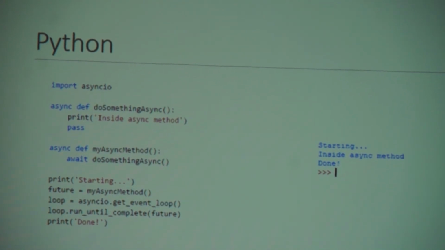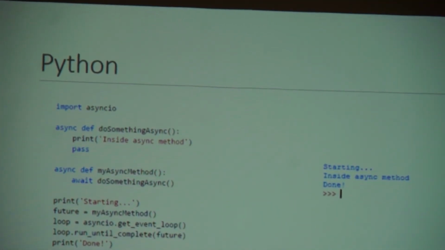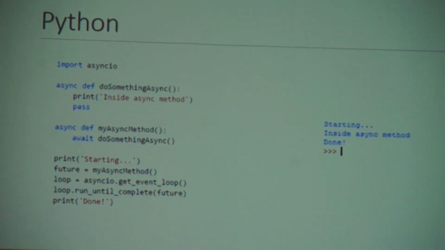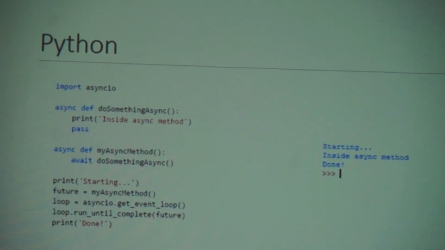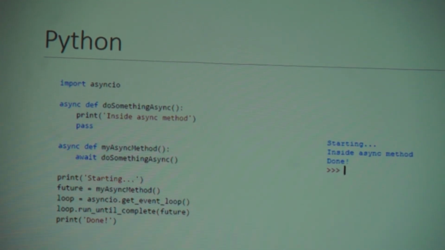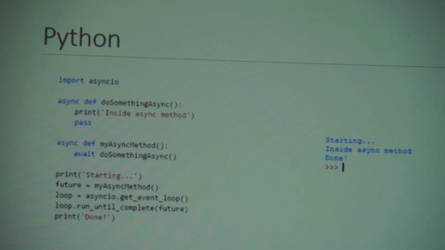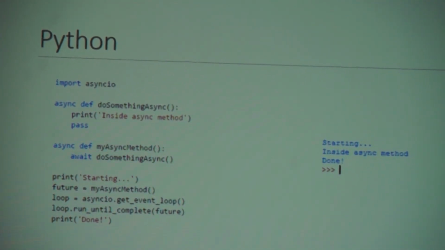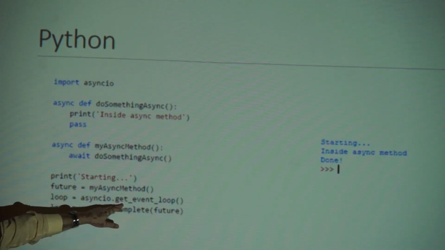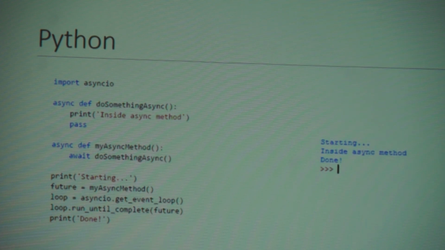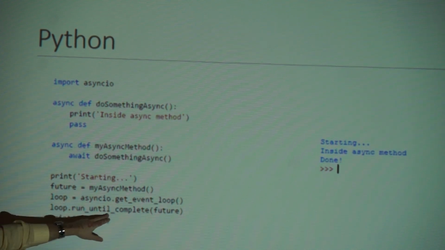Python has async and await now too, as of Python 3.5, I believe. So you can do async def do_something_async. You can use the await keyword. If you want to, from a Python console application or any time you need to invoke an async method, you import asyncio, and then you get the event loop, which essentially is getting your main thread, and then you can do run_until_complete on that future that's returned from there.